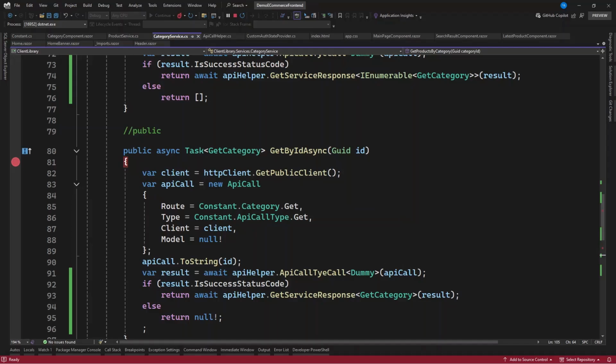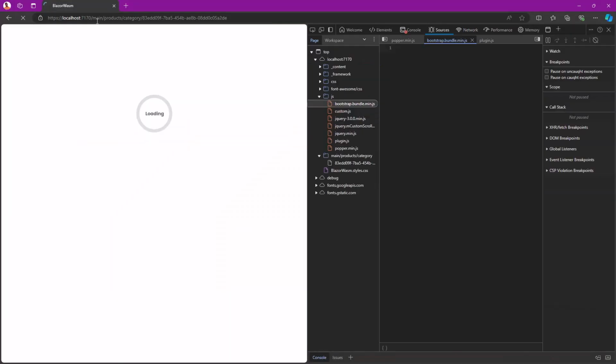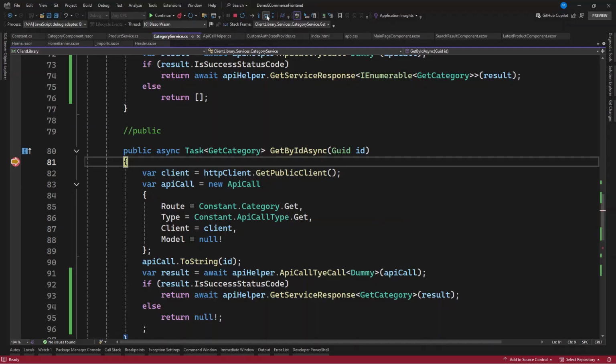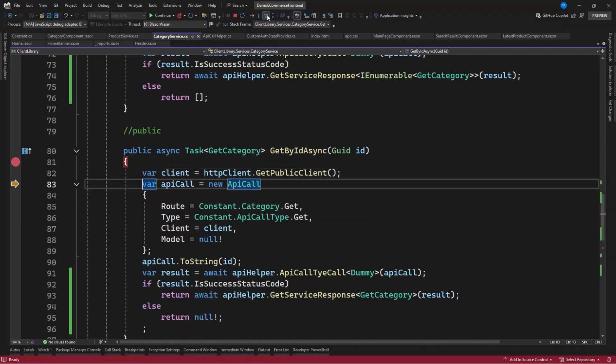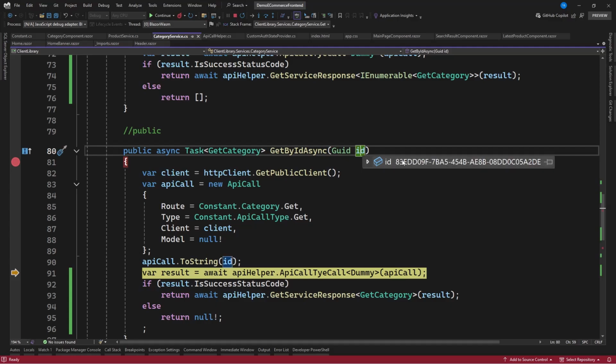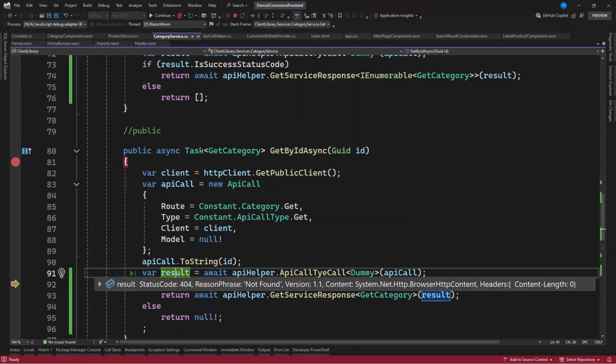Okay, let's refresh this page. That is the main component. Now that is hit, so we check, we get public clients, then so get by ID, we provide an ID. There is the ID, then we check from the status, and that is 404 not found.